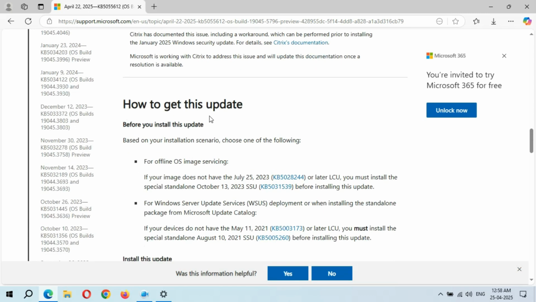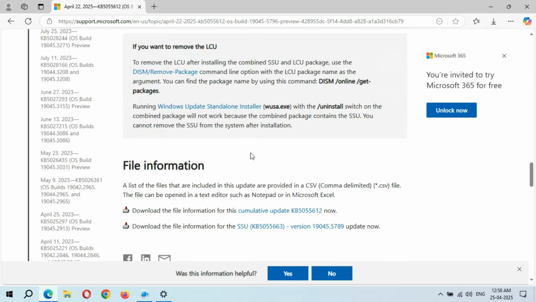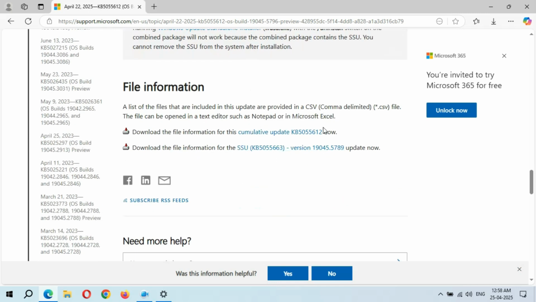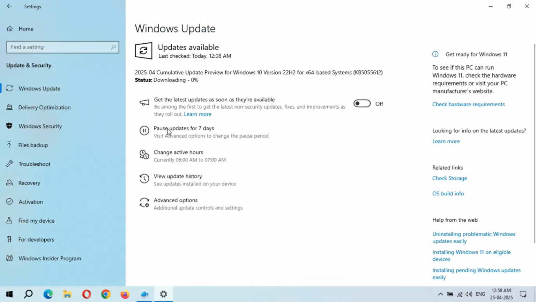This is how to get this update, as you can see, and this is the file information. Okay, now simply close it and you can see download and install. And guys, when you are ready to download and install this update, I would suggest you download and install this. Okay, now I'm going to download and install this update. So simply click on download and install.